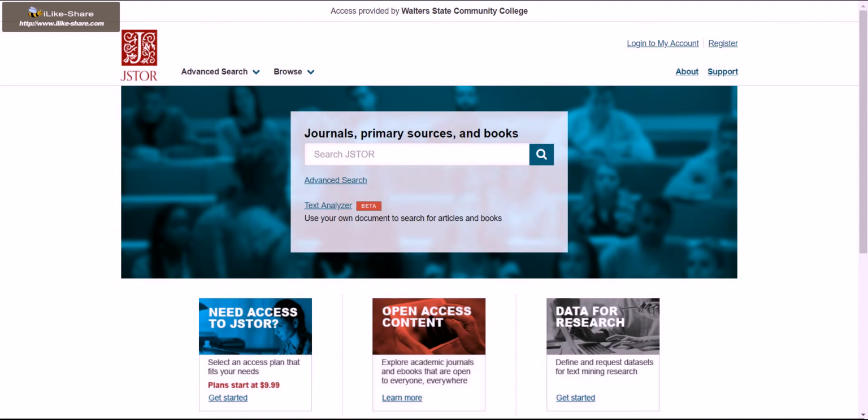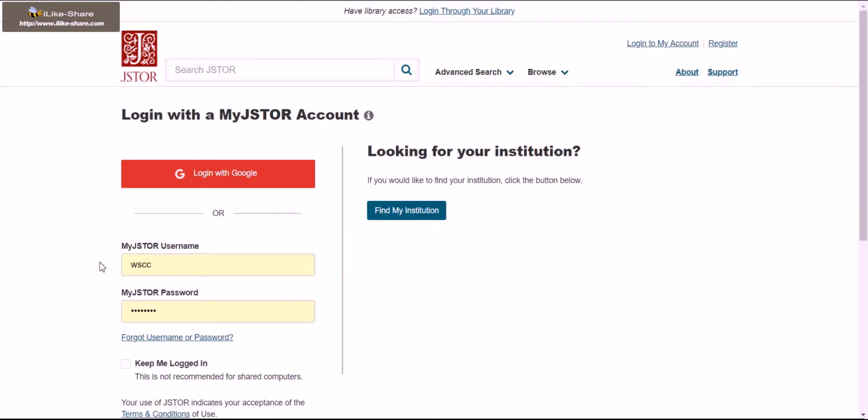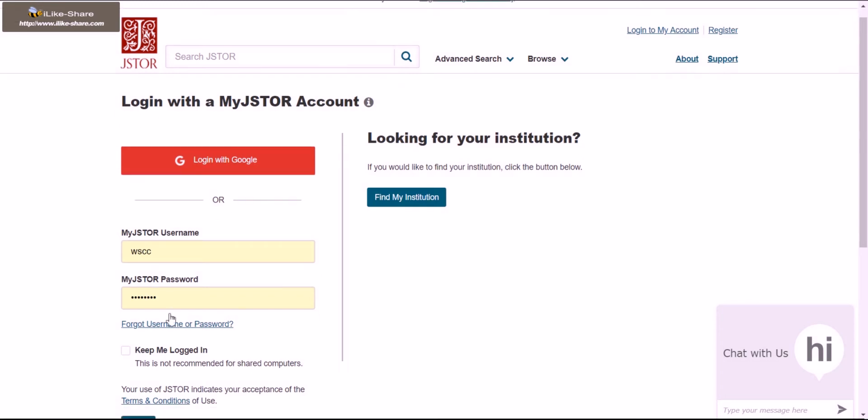The first thing we want to do, though, is go ahead and log in again. Even though you may have already put in some eLearn information, for some reason we have to log in again in JSTOR. And so the username and password, it's WSCC and then Toloruma. And that information is included on the slide that accompanies this video.